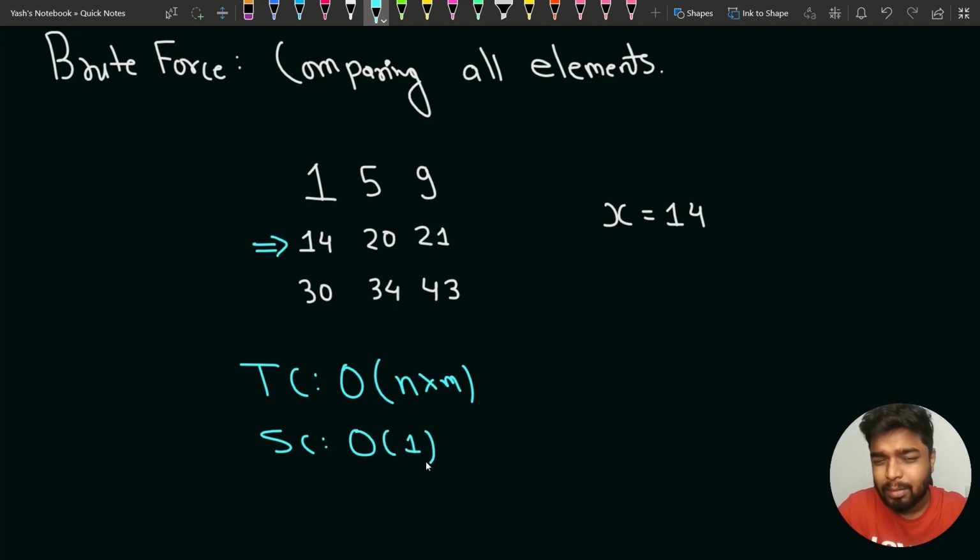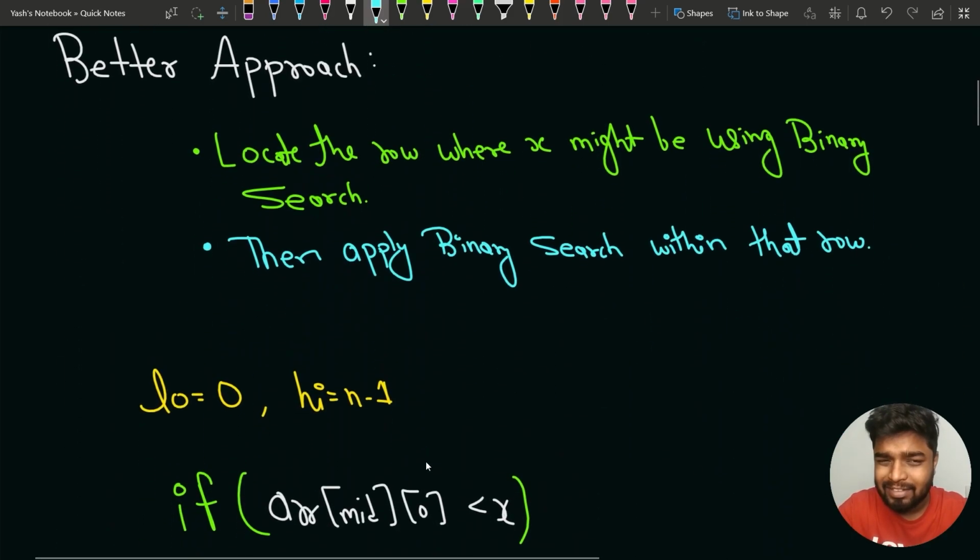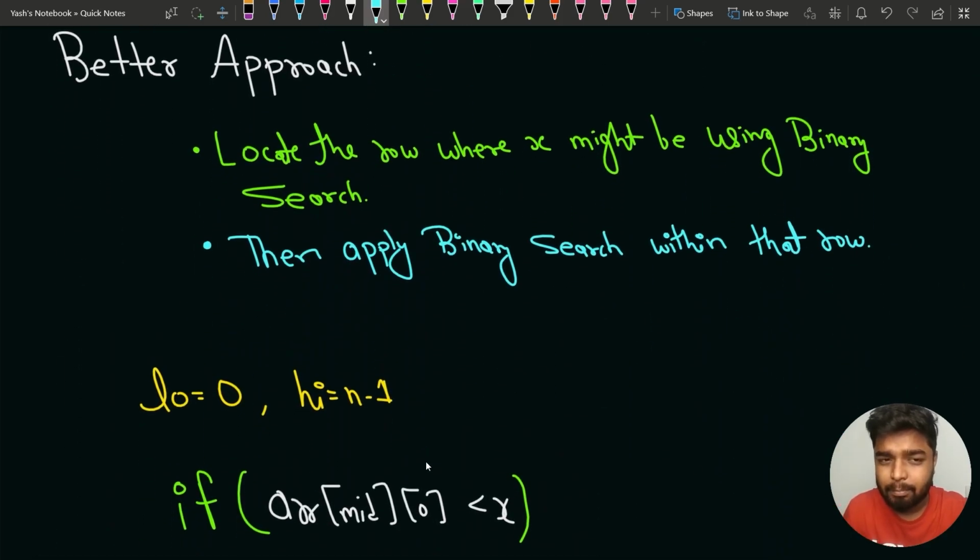Fine. But can we do it more optimally? Yes, we can use the fact that the given matrix is sorted, so we can try to apply binary search here. Now there are two approaches of applying binary search. Let's discuss the first one. The first approach, which is a better approach, is to first identify the row where the x element might be lying, using binary search.